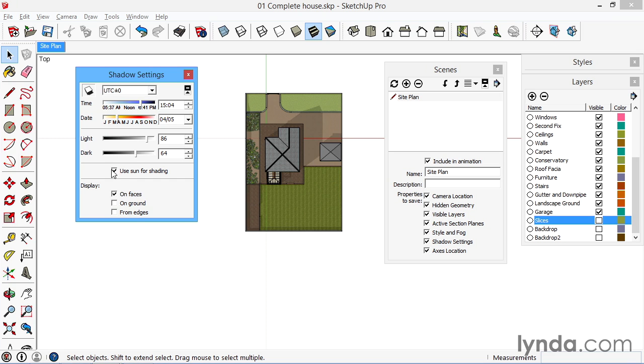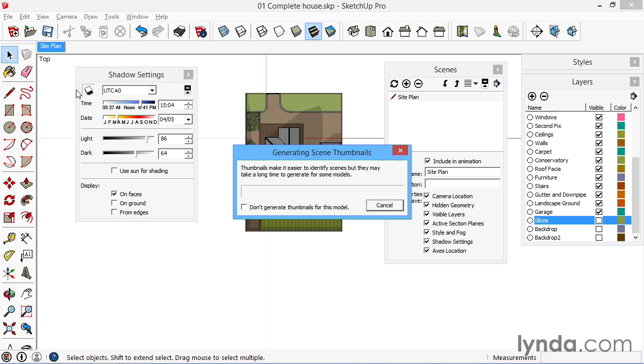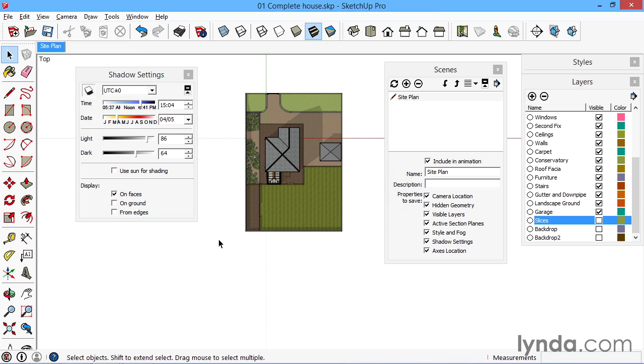My preference is to go for the shadows. If you wanted to show any shadow falling onto the ground, then click on this one, and that's going to set the shadow onto the ground. But personally, again, I prefer just to stop it at the edge of the drawing. And once you've created this view, any changes you make to this now can be updated. Generating thumbnails, so I might turn that function off later on because it's going to take a little bit of extra time, but that's it.